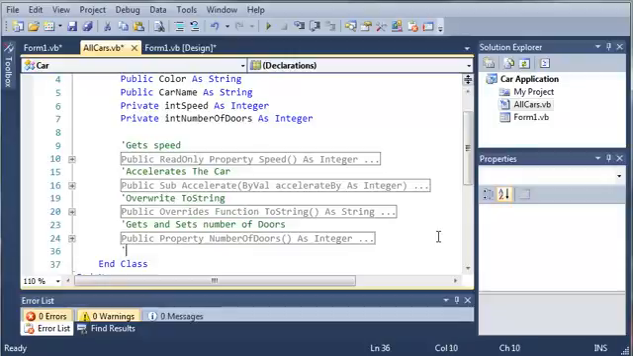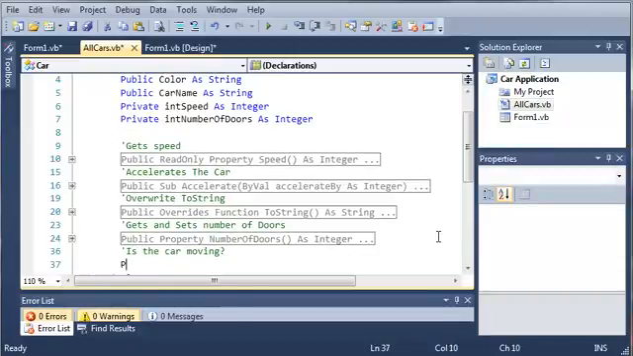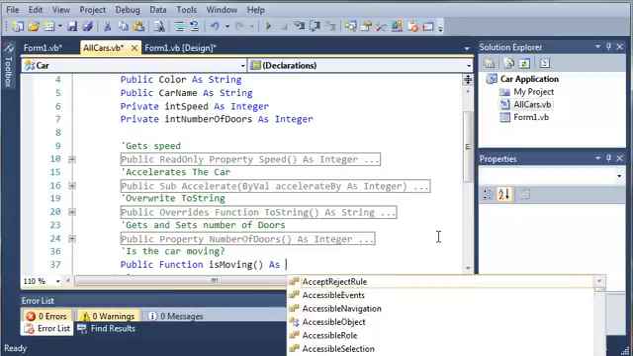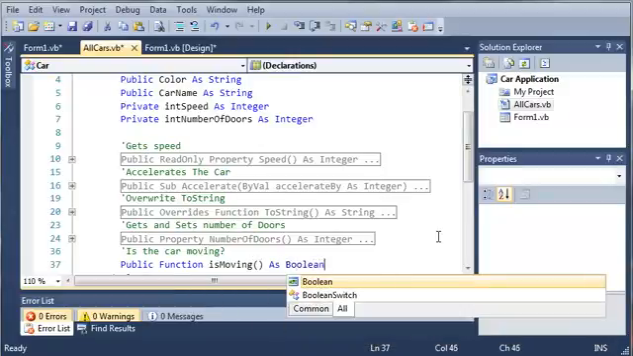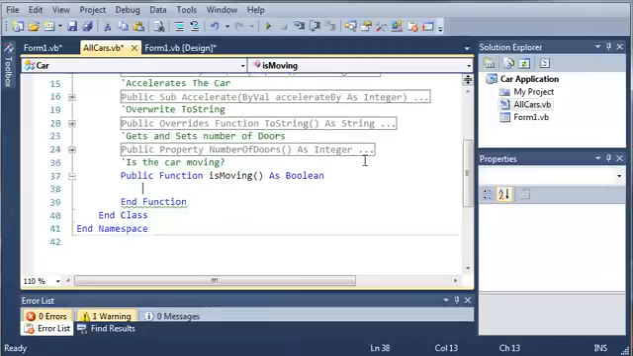So let's go ahead and just make a simple function that will tell if the car is moving. So we'll just comment this, is the car moving, and we'll type public function IsMoving. It's not going to accept any arguments because we don't need any, and we will make it a Boolean type because the car is either moving or it's not moving.